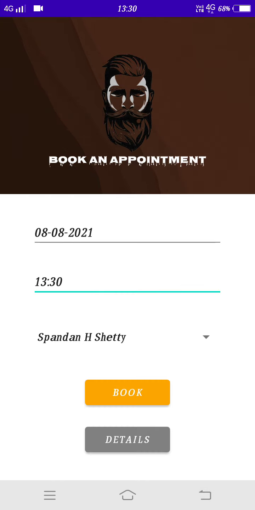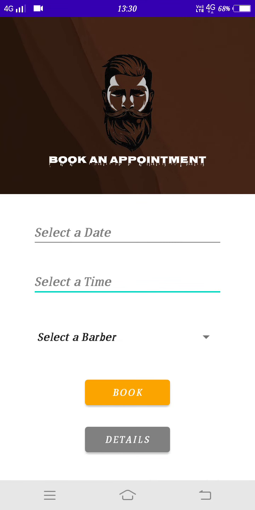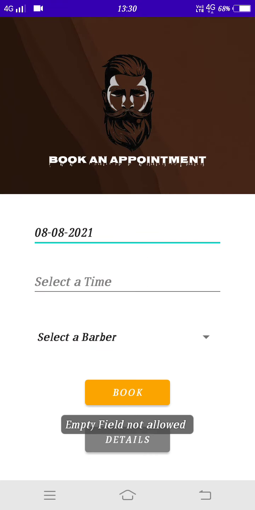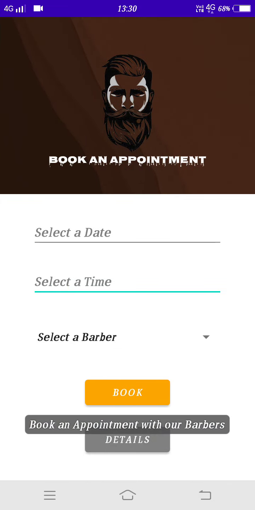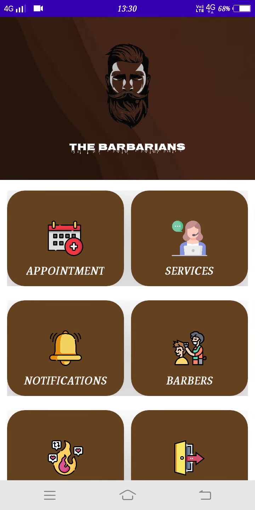So this is basically a main feature. If you don't select any date and time and just try to book, empty fields are not allowed. If you just give the date, it will throw you an error. Same if you just give the time and book, it will ask you for the date. So it's fully authenticated, you can't get in otherwise.